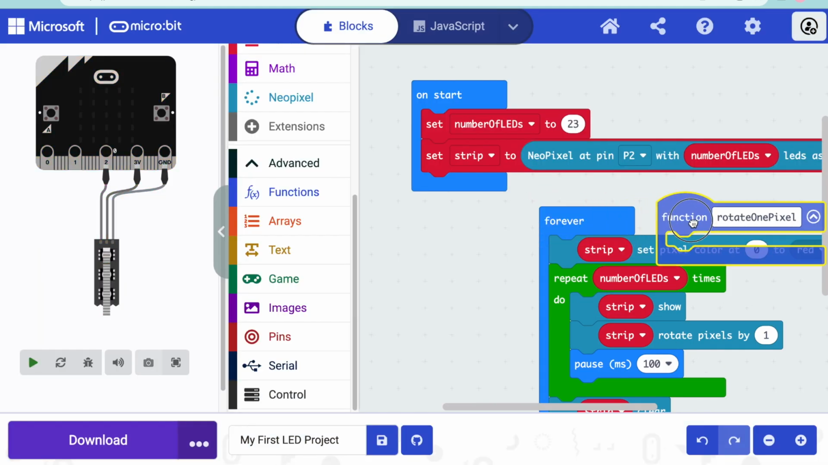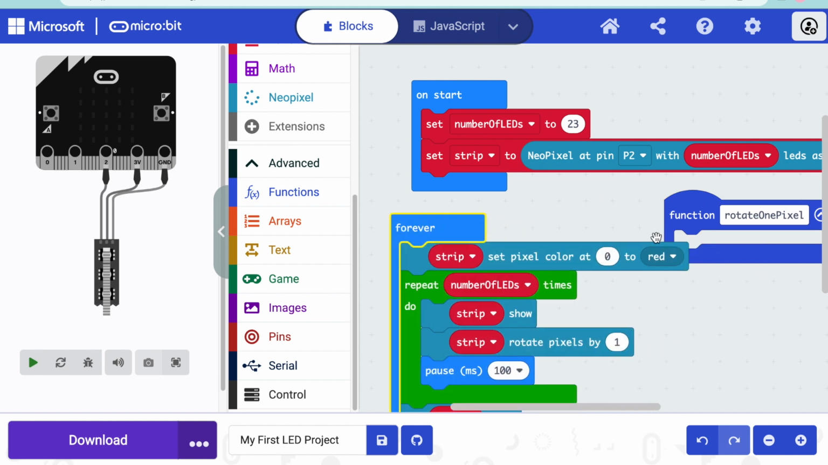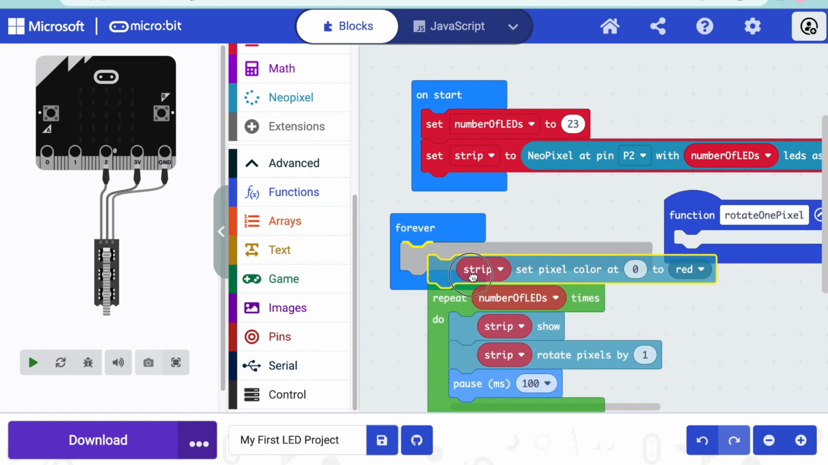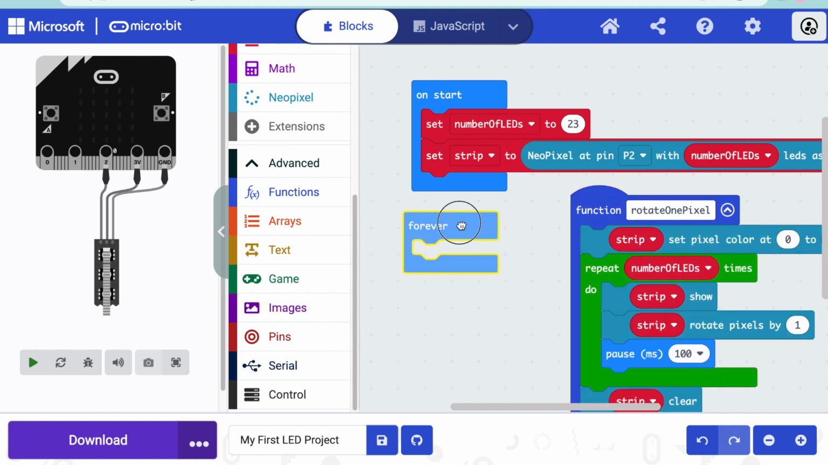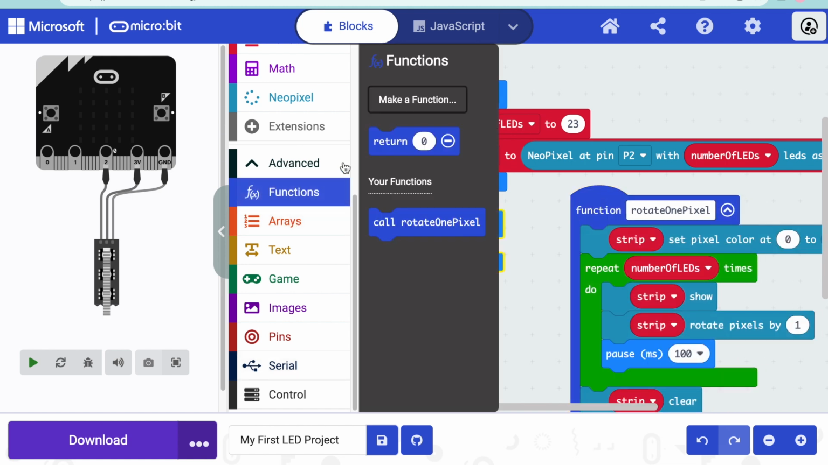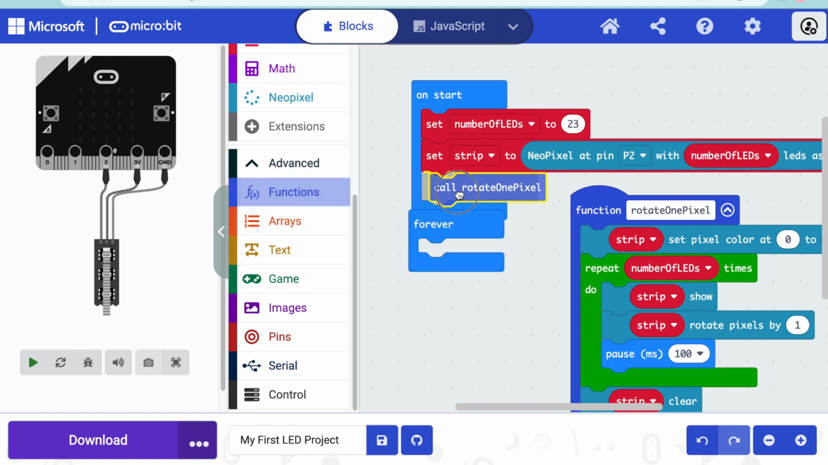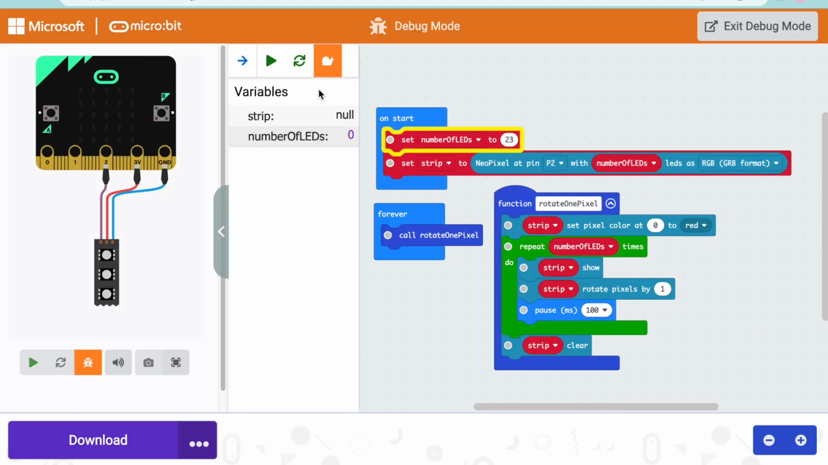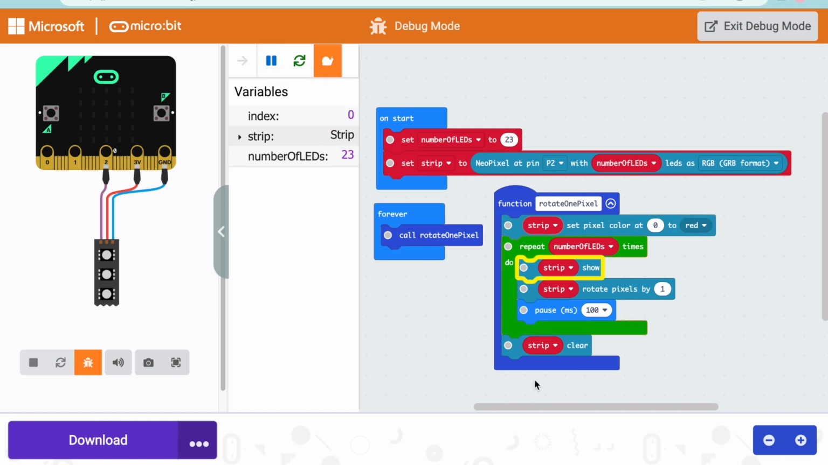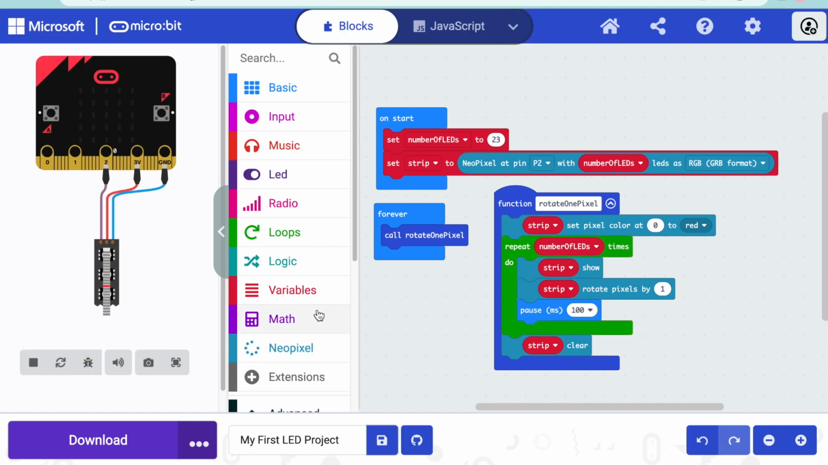And I can move my Rotate 1 Pixel function out here. So now I'll drag all of the code that rotates 1 pixel into the function. Now, when I go back to the functions drawer, I have my own block called call rotate 1 pixel, and I can place this in the forever loop. Whenever the program encounters my new function block, it skips over to the function and runs the code blocks inside of it.